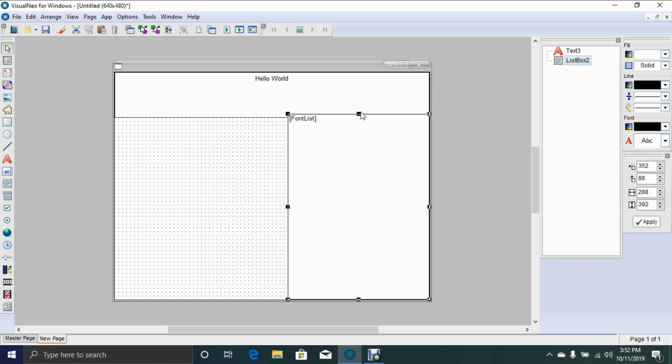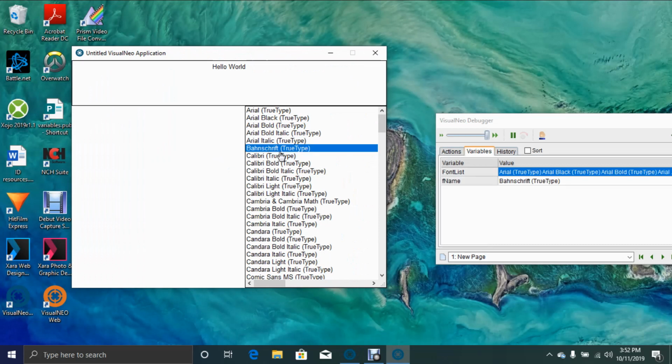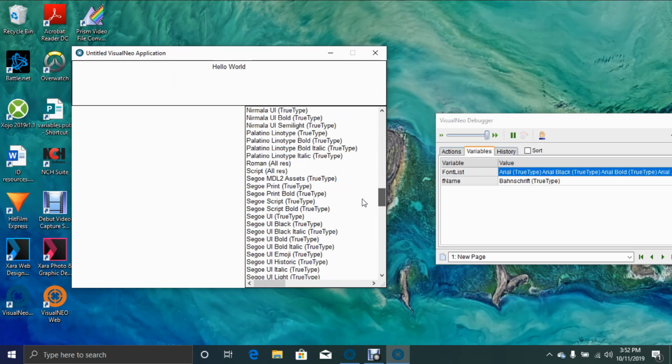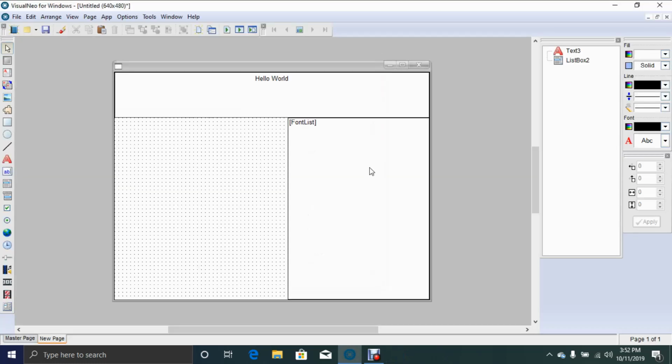Let's give this a run, see if it works. It should work. Let's see what happens. There we go. So there's a list of all my installed fonts. There's a ton of them. Okay, good. So now we can select a font from my computer, or the computer that it's running on. It'll be whatever the user has installed. So we have to do something when we make a selection.